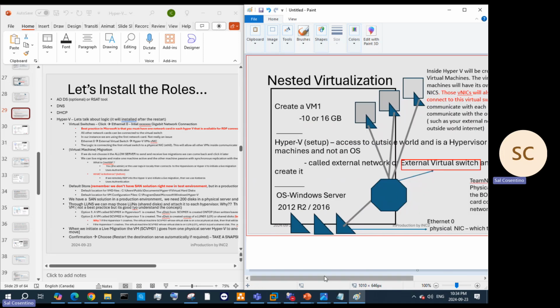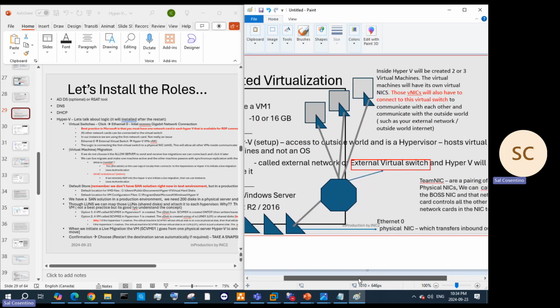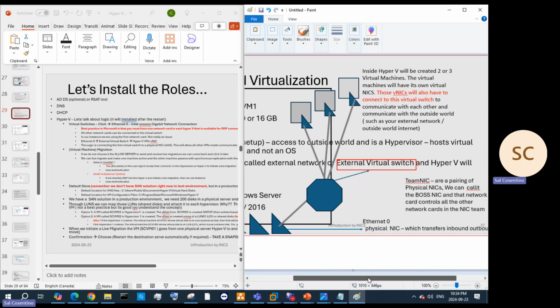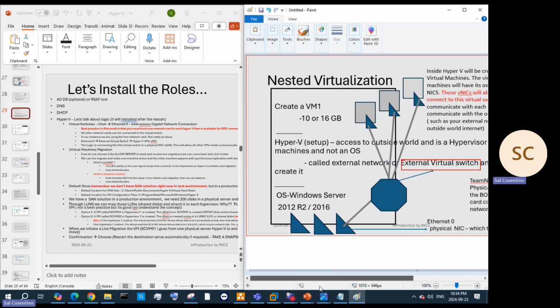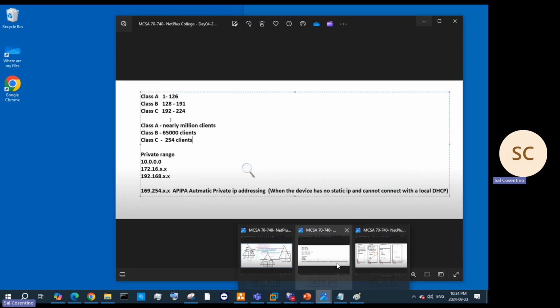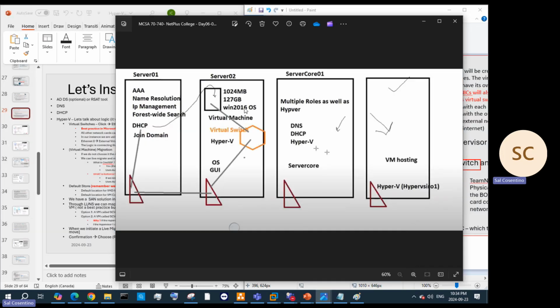Okay. And we call our external network the external virtual switch. That's what it's called. And then the Hyper-V will create it. Okay, make sense of that. It's very important when we talk about these options and what they do.